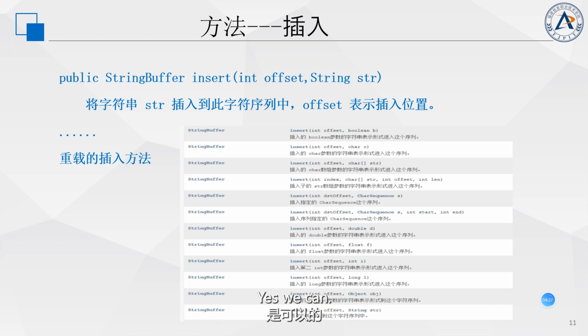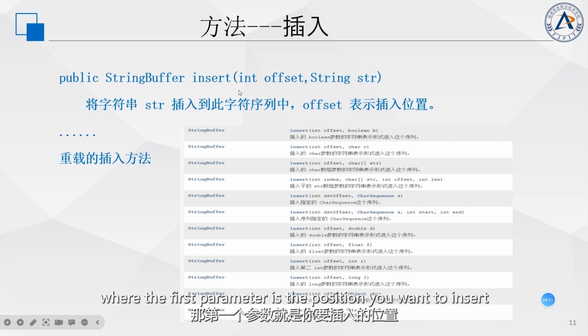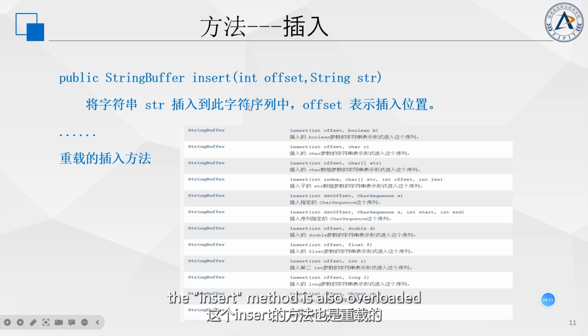Yes, we can. The method becomes insert, where the first parameter is the position you want to insert, and the second parameter is the content you want to insert. Similarly, the insert method is also overloaded. You can see it in the documentation. Many overloaded methods. The first parameter is the position. The second is our various types.